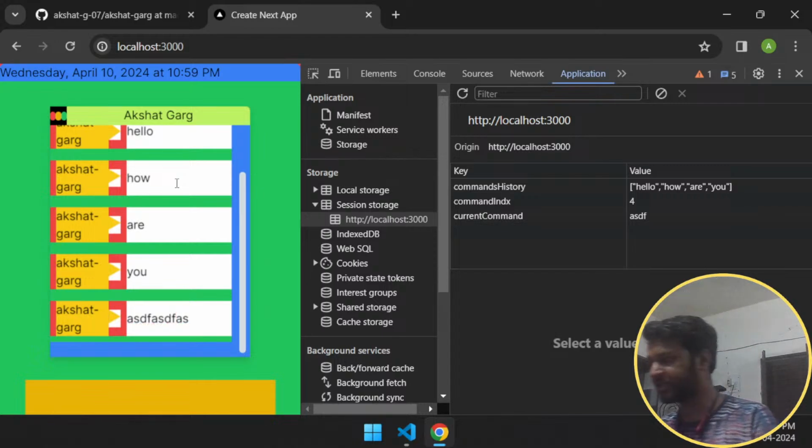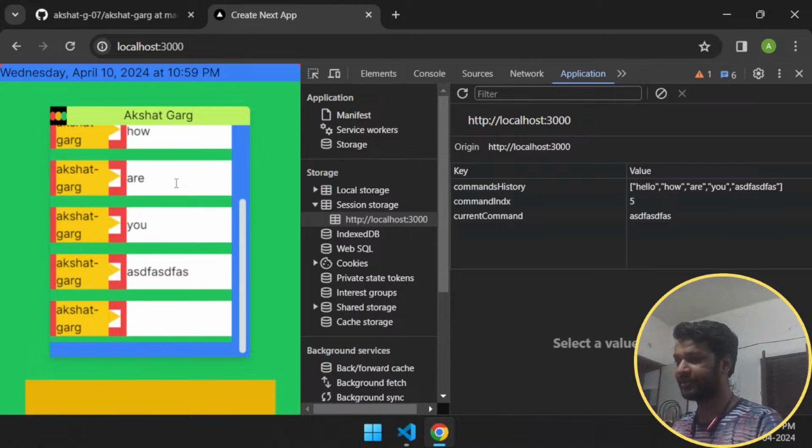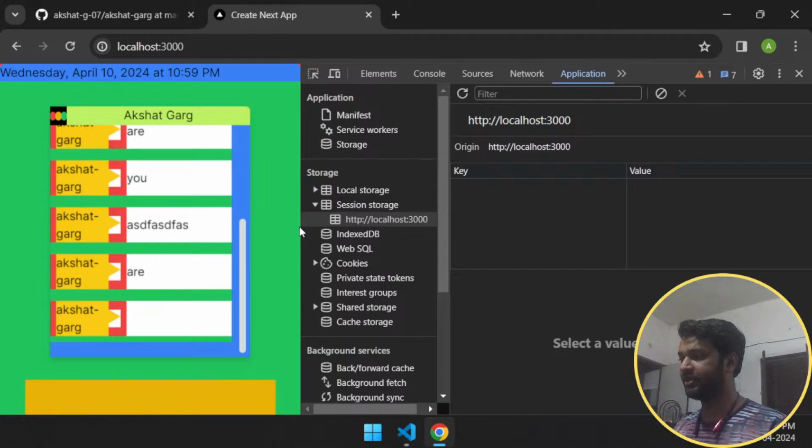I press it again, it updates and it shows the value, and we achieved it. Enter. Right. Okay. Now we'll check for real commands.